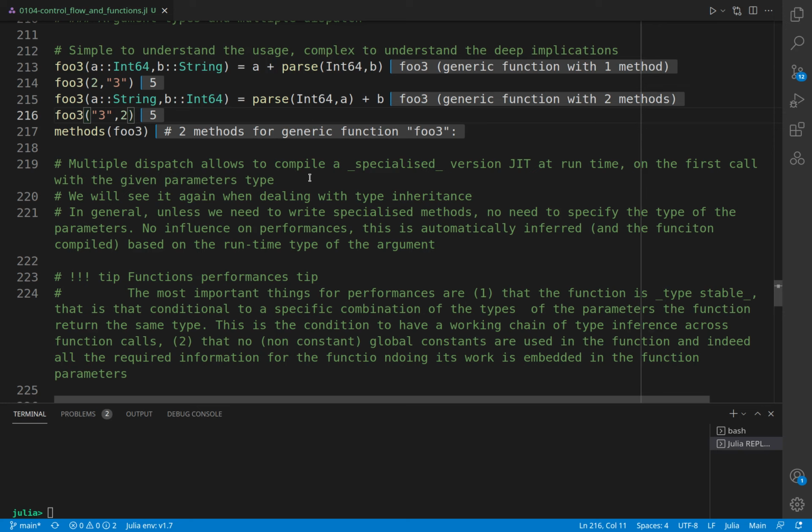And what is really interesting is that having multiple dispatch allows us to compile a version of the function that is specialized for the arguments with which we are calling it. This specialized version is compiled at runtime, the first time that the function is called with those given parameters, and we will see this again when dealing with type inheritance in the next segment.